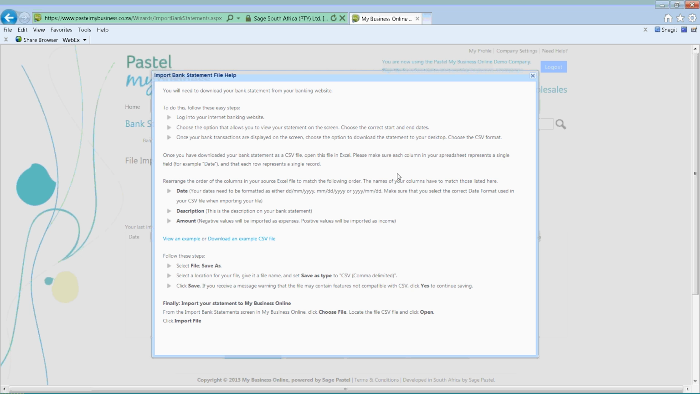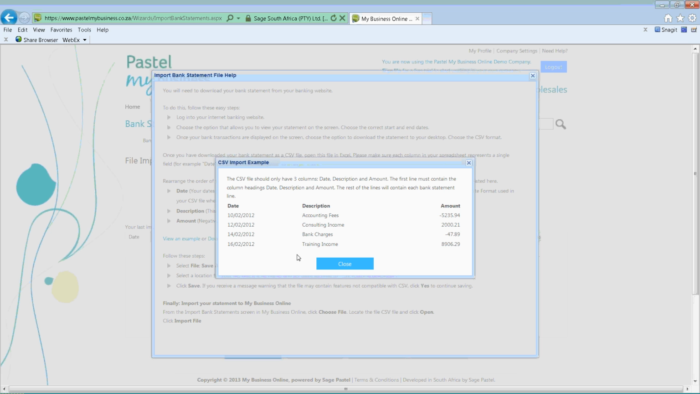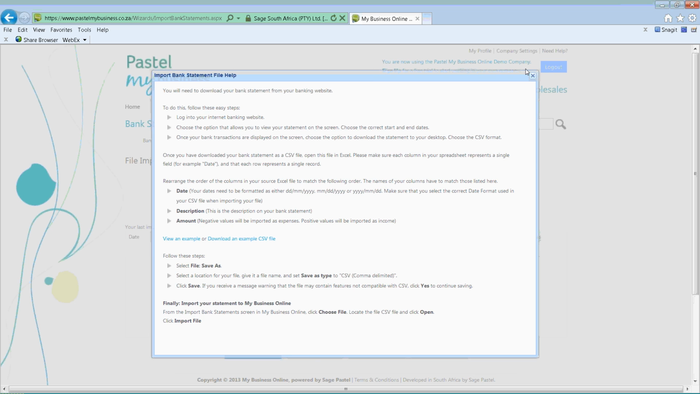Your second option then is CSV. Note that with a CSV, it needs to be set up in the following format: date, description, and amount. When you open that CSV file, it will open up in Excel. Make sure that if you have any additional fields, you remove them. Just to give you an example, this is how the file should look. You've got the date, description, and amount.